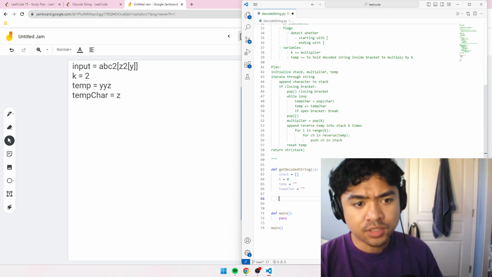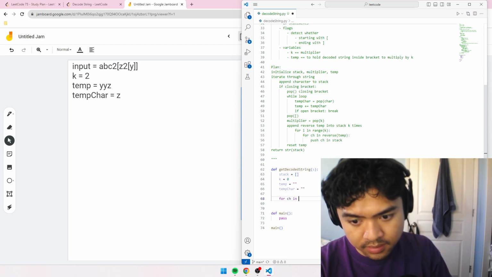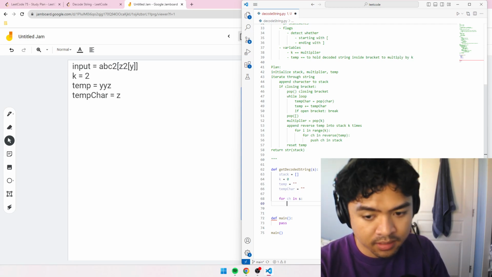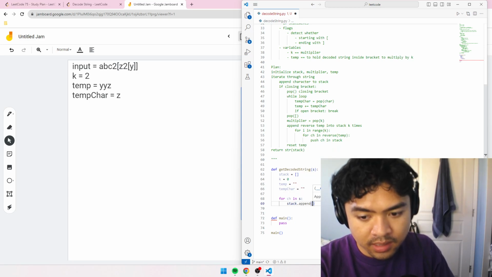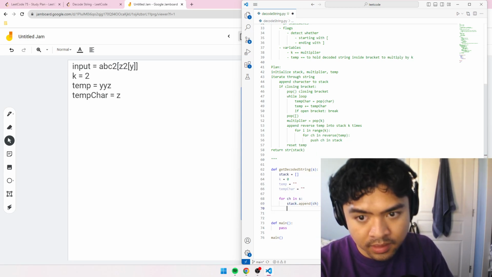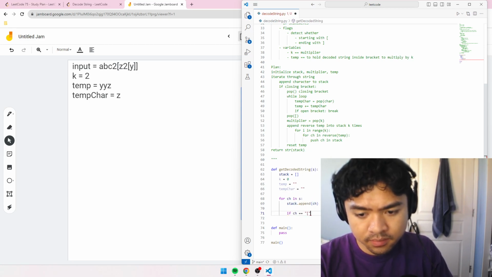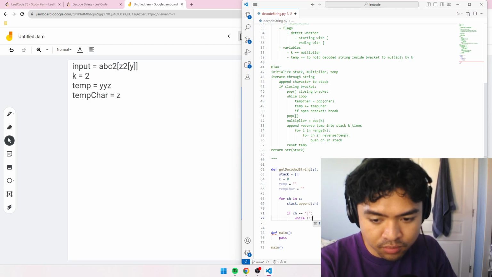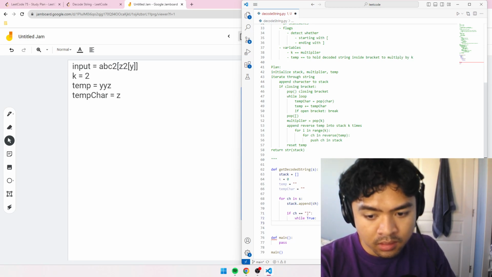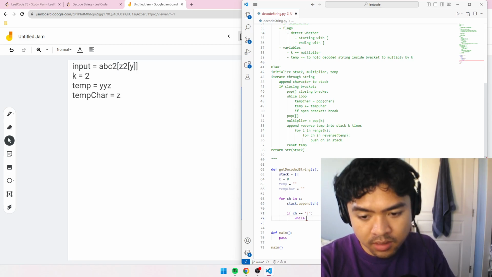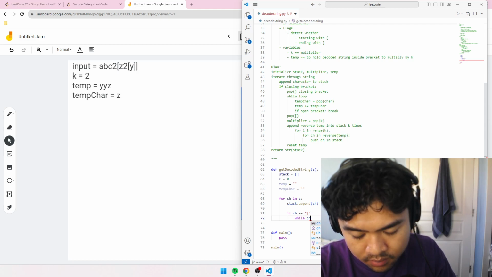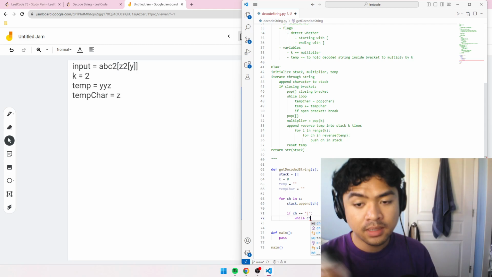Alright, so we gotta iterate through the string. So for character in s, basically going to append the character into the stack. So stack.append(character), and then we gotta say, if character is equal to a closing bracket, then we gotta do a while loop. So while true, it's not very good in my opinion, but it's fine. I can say while character. Oh no, it can't be while character. It has to be within the stack.